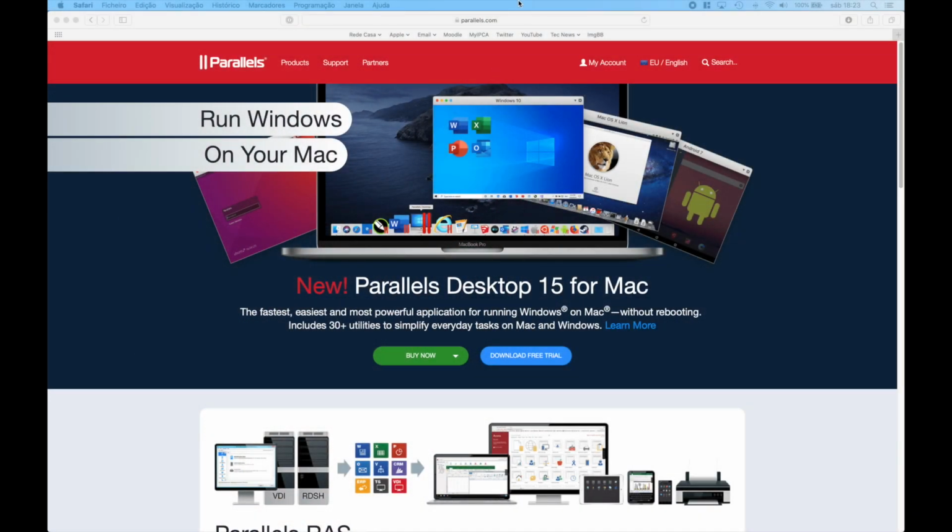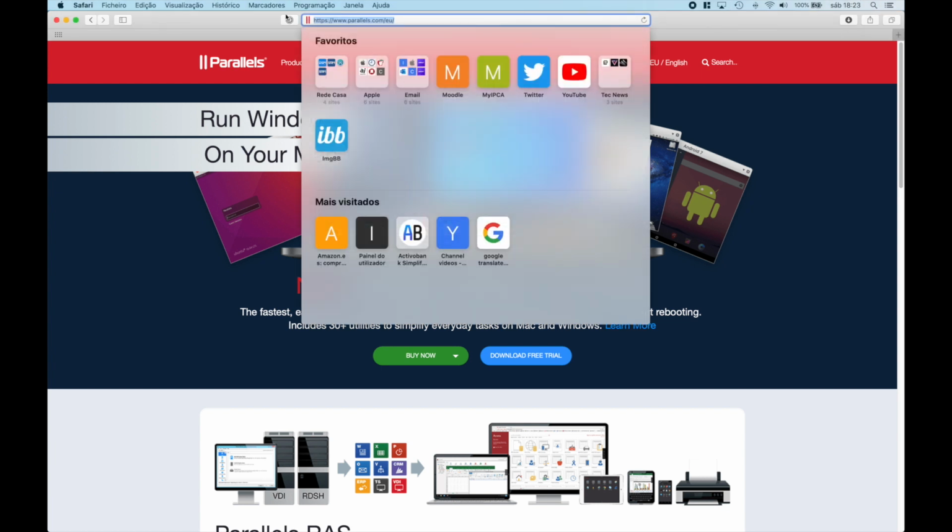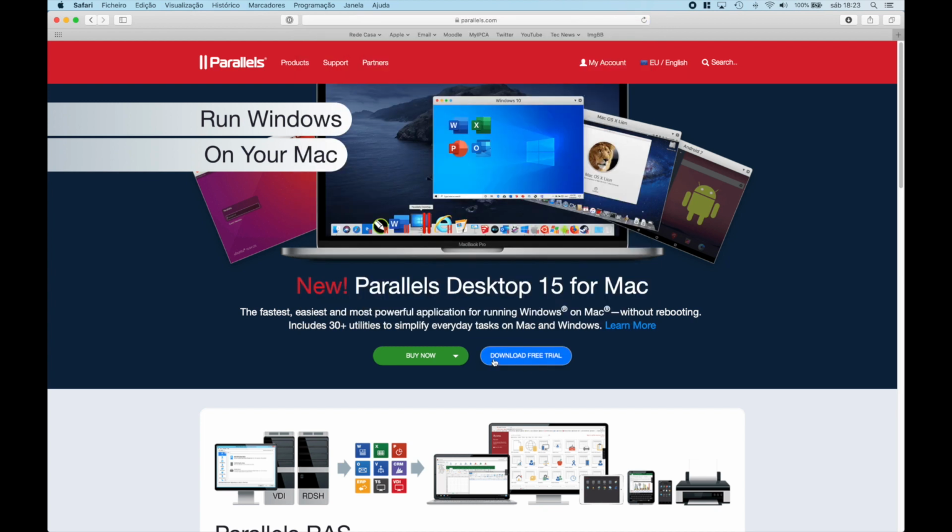Now go to Parallels website. The address is www.parallels.com, or if you prefer, do a Google search. Download the trial version.